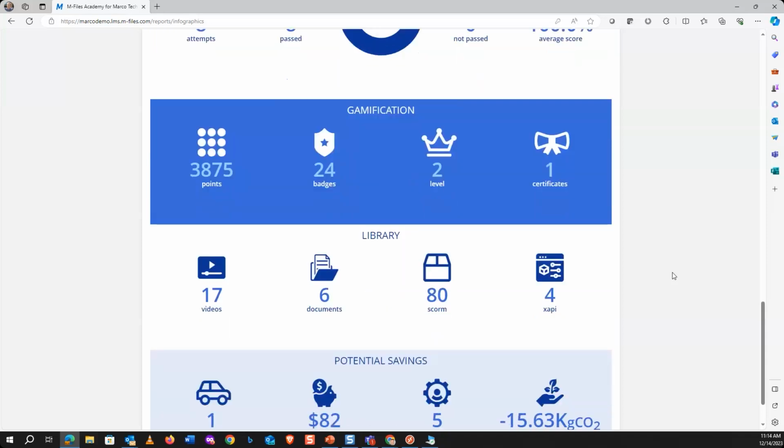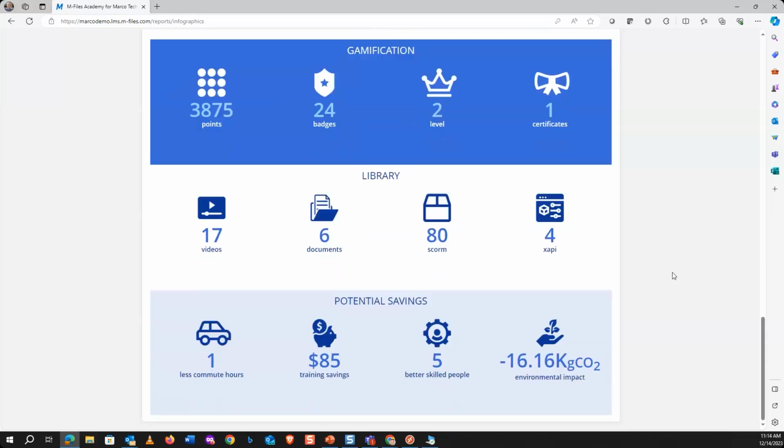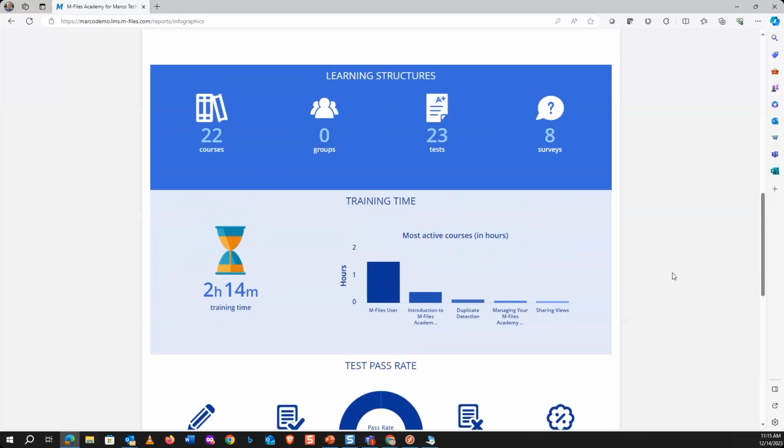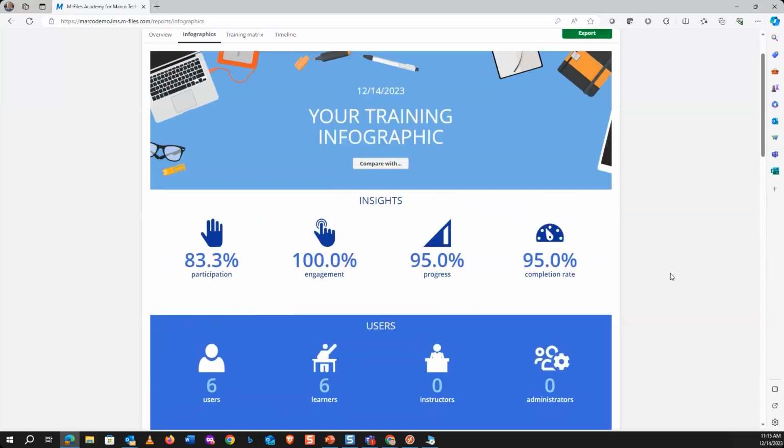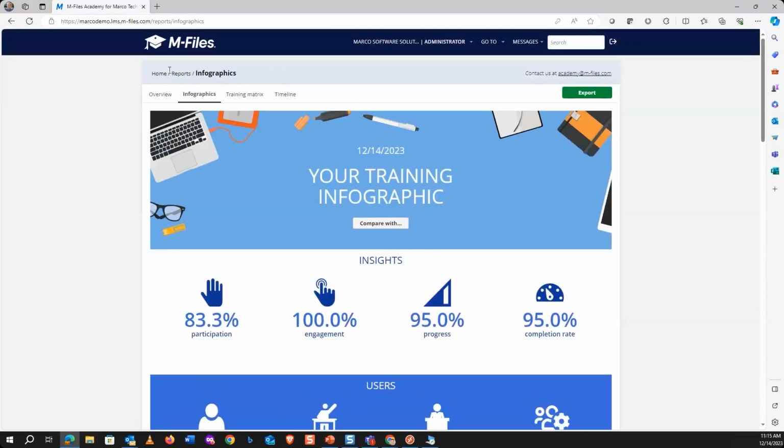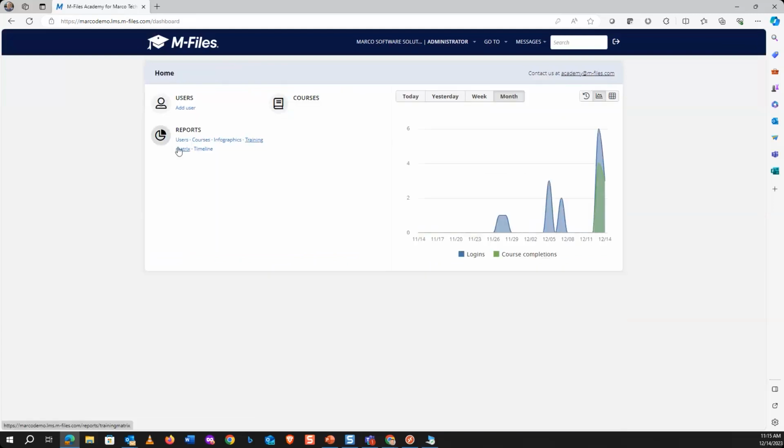Let me scroll down to the very bottom. We've got the library, and then we've got some potential savings that you can use to justify the time that they're away from the work in this learning process. So really nice summary of what's going on, puts a pretty face on it. Let's click back on home. Go down to one of my favorite reports here, the training matrix.